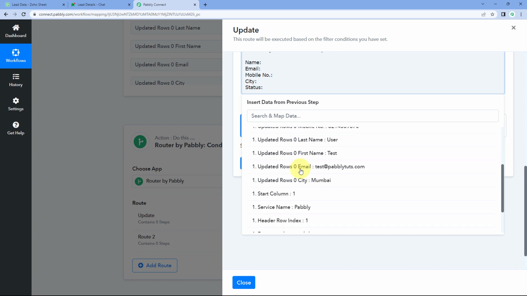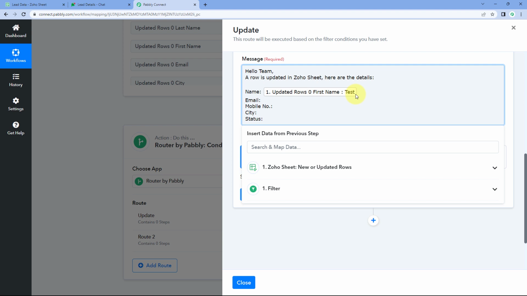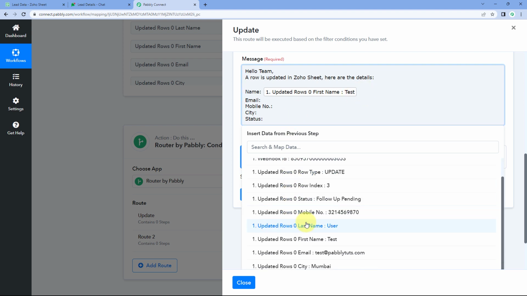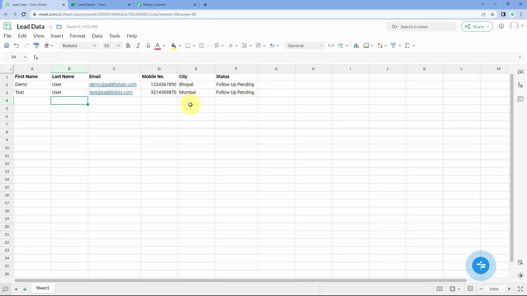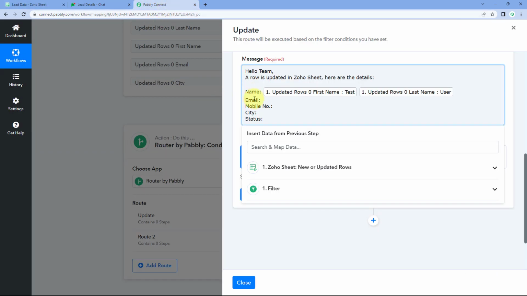Out of all of these responses, I will just select the response of first name, and you will see it will be mapped over here. Then I'll just add a space, and once again from this drop down, I will map the last name as well. In this way, whatever row will be updated in Zoho Sheet, the data of that complete row will be received inside Pabbly Connect.